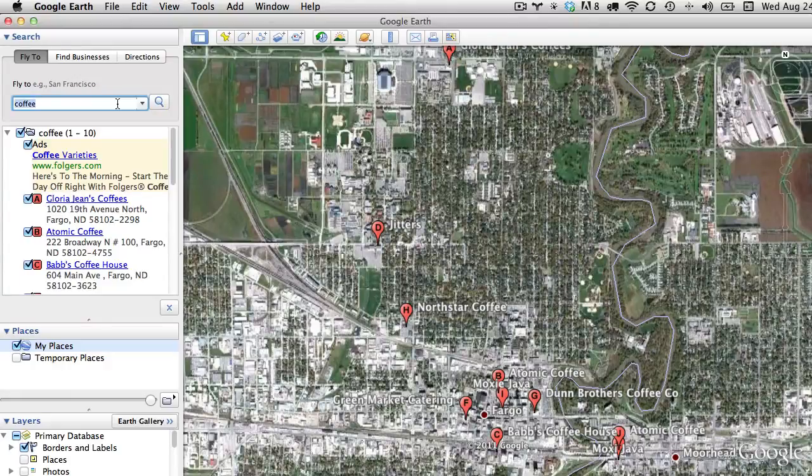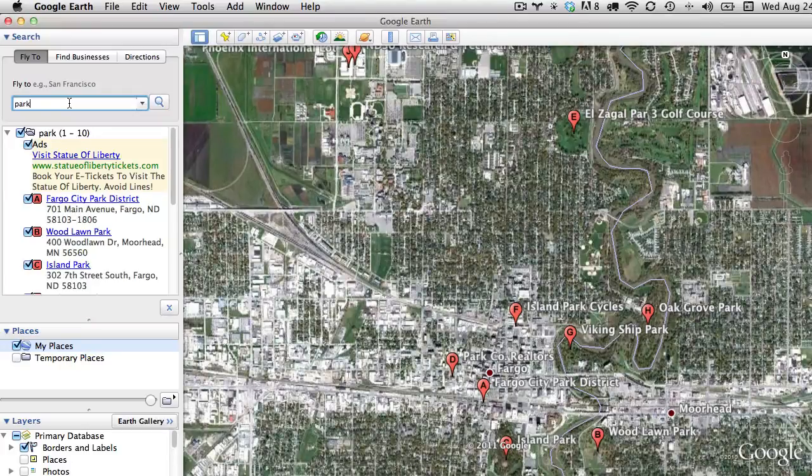And what we're doing here is really geocoding. It's somewhat transparent geocoding, but as I search for this, it's finding these locations and showing me in this list. And there's ways to save this list, but the batch geocoding, which I'll show you in a moment, is a lot nicer. Let's just type park.